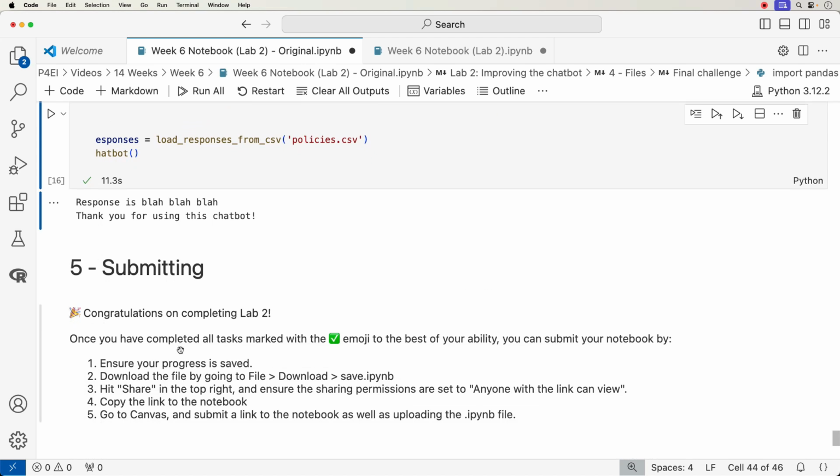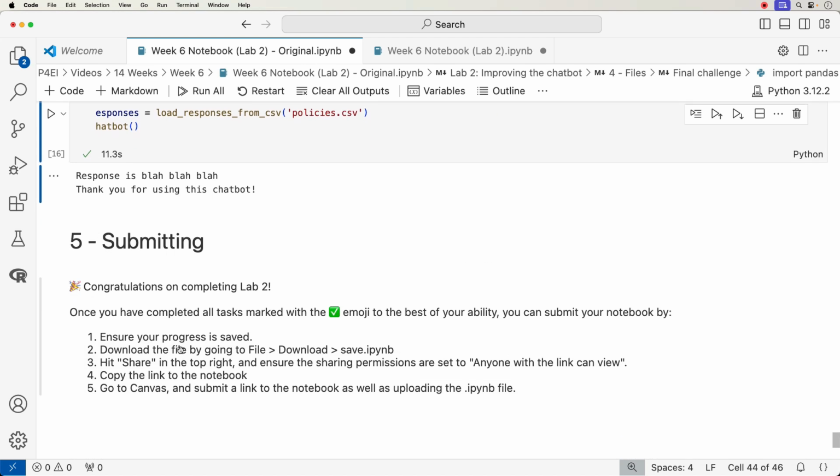So for the submitting part, just make sure that you submit the Jupyter Notebook file and also the link by using the share option, so you can get the link as well.